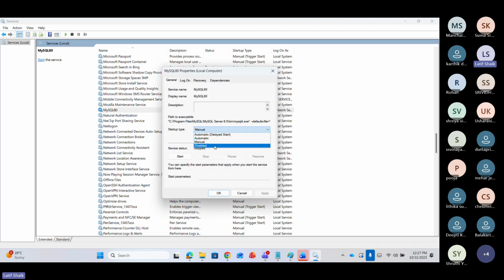One more option is called disable. In startup type, disable means it never starts. Even if you open a background application or something triggers it, the service won't start. If you want to start that application, you have to change the startup type from disable to manual or automatic mode, then you have to start it.